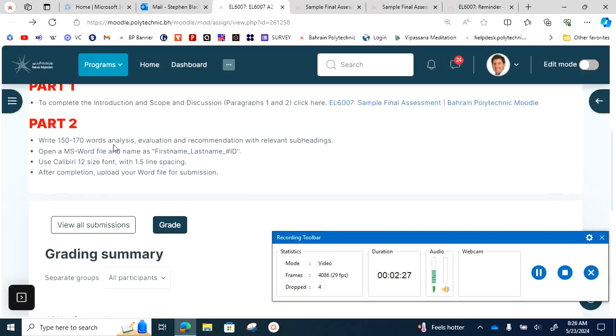ID, and your headings are analysis. Then you write maybe around 50 words, evaluation maybe around 50 to 60 words, and then your recommendations. Okay, now it all must be Calibri size 12 and 1.5 line spacing.